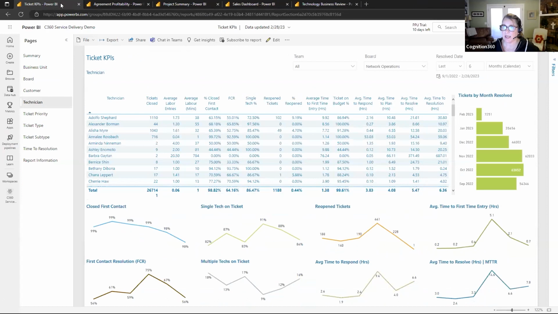Okay, so ticket KPI reporting. This is our closed ticket report. So this is where you're going to see a lot of those KPIs that you're looking for around single tech, reopened, first contact, or sometimes first touch resolution. You can get this report.